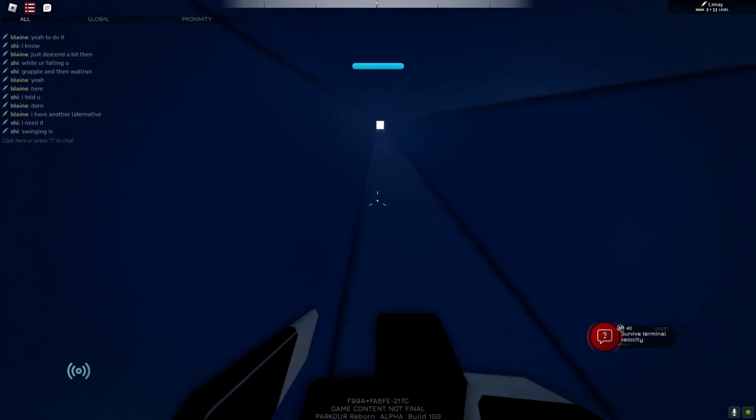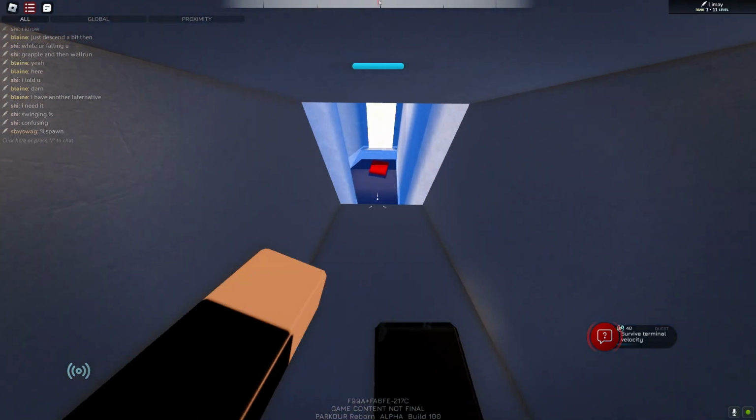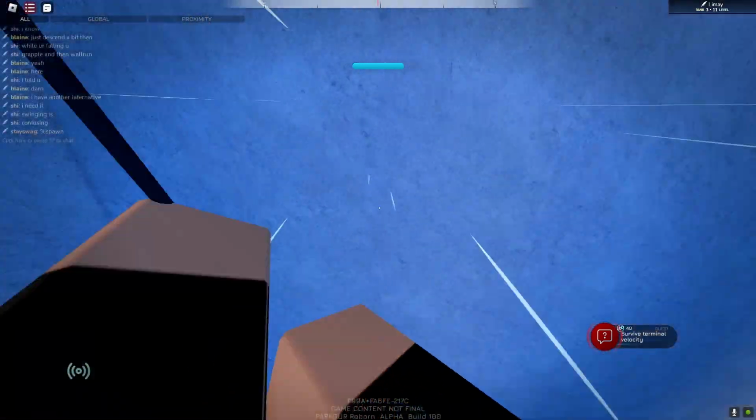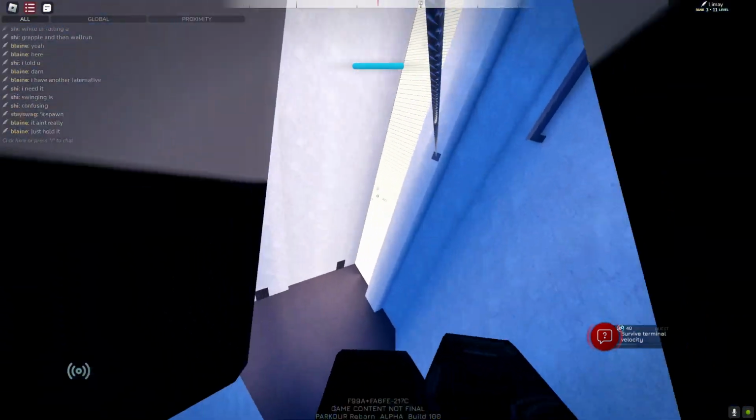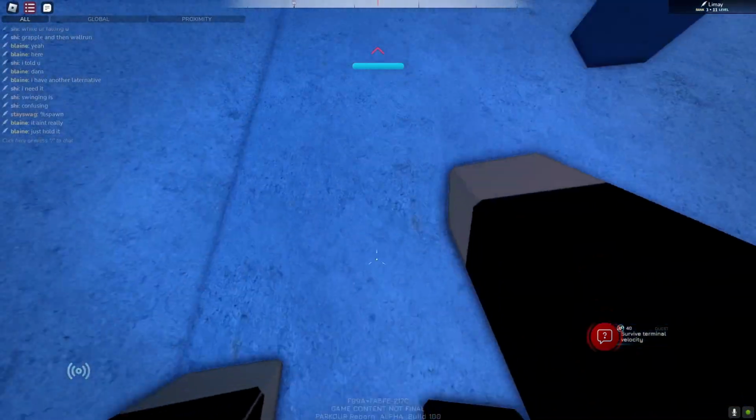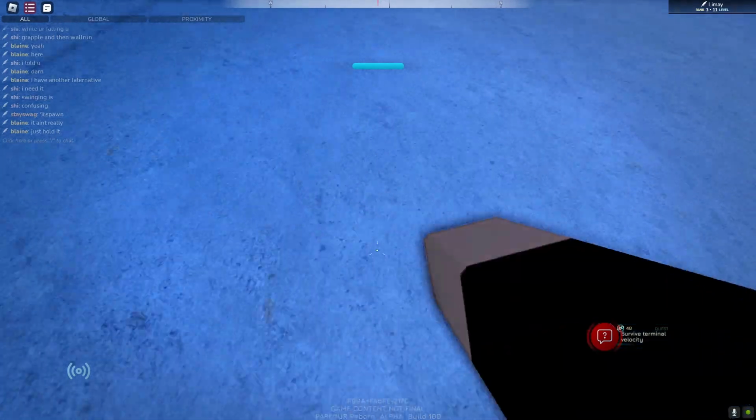Then be very careful over here. Do not slide over here. As I was saying, you want to take the grappler. Grapple over there. Then grapple over here. Take that. Use that.